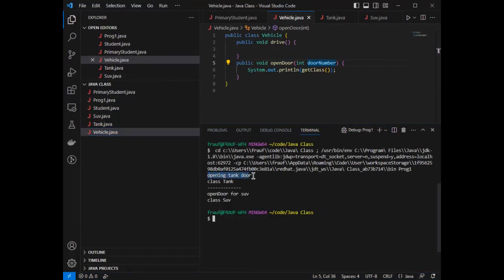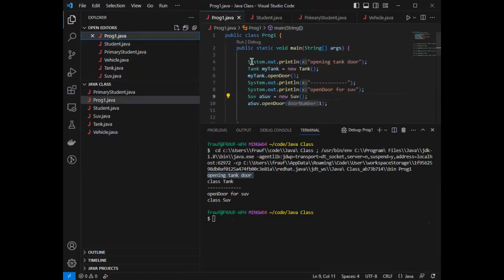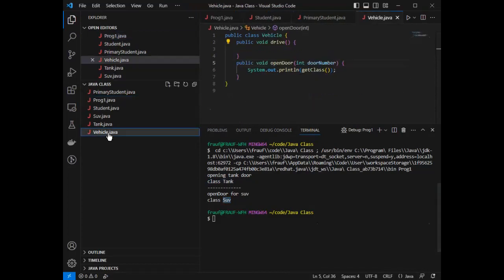See here, let's go to our main program. First of all, like we said, open tank door, and then opening the door for the tank, and we are in that function, we're printing the class name, which is tank. So okay, that function got called. But then the second one, when we say SUV.openDoor, it says class SUV. So it's in the vehicle, right? So that is fine. Even though we didn't use it, you see this function is being used over there.